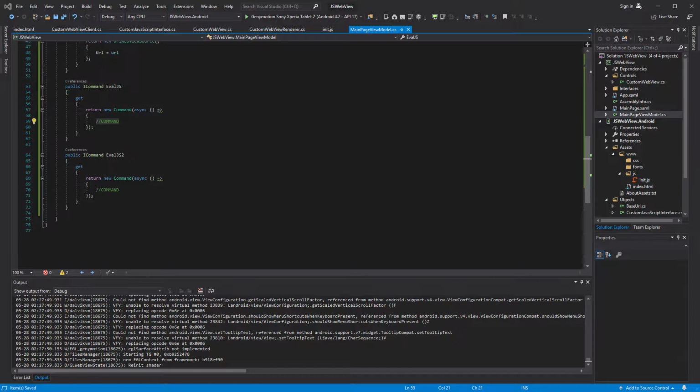So let's return. We need to return, let's do var result, await, and we're going to await evaluate JavaScript, alert, and let's have it return document element outer HTML. Great.